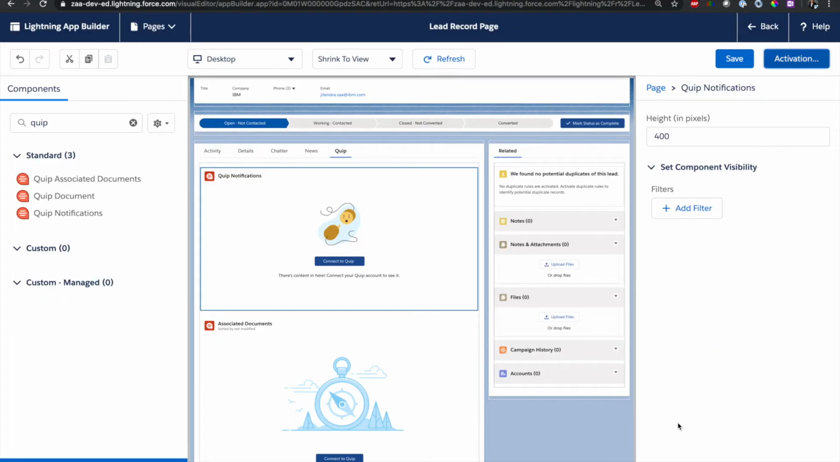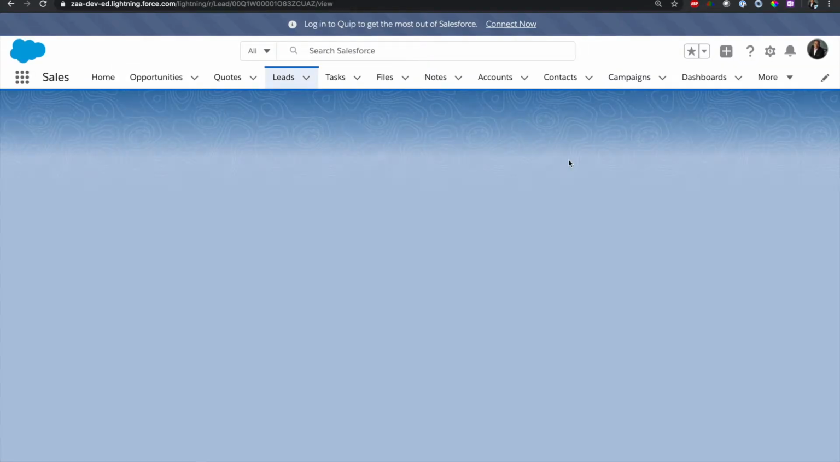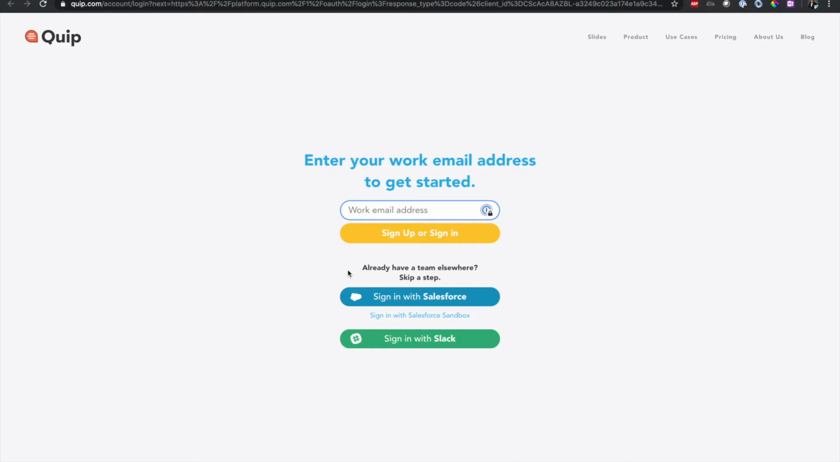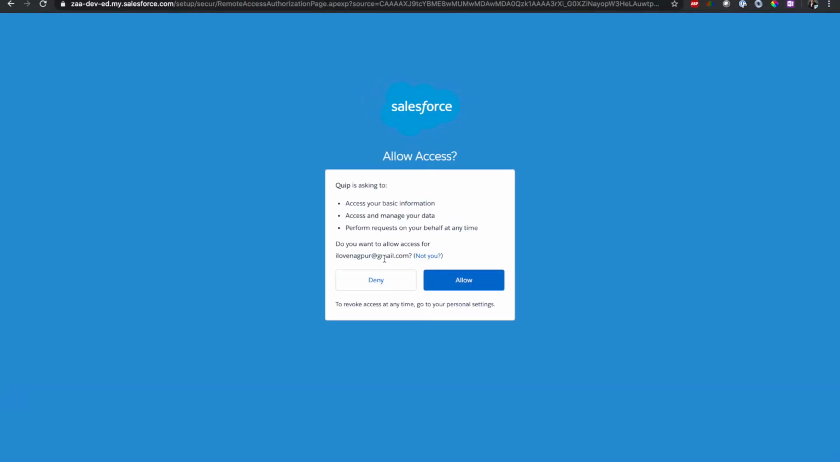We actually already did this step, so let's go back and evaluate all the components that we have here. So first thing is we have to connect our Salesforce org with the Quip. Now we already created a Quip trial org, so let's say sign in with the Salesforce, because Quip should already have our user as a part of the trial org.